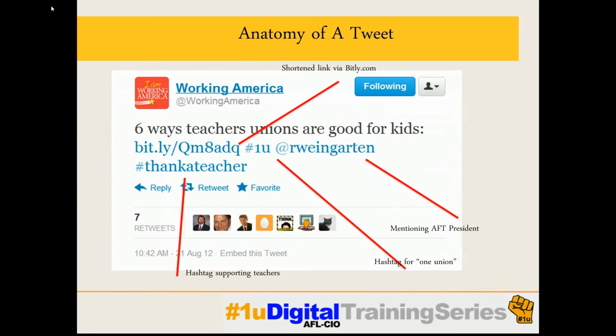So let's look at this tweet from Working America, sharing an article on teachers unions. They include the title of the article, and then a link to the article is put into a link shortening service called Bitly. You can find it at Bitly.com. Say you're reading a news article and you grab the link at the top. You put it into this very easy to use service, and it returns a shortened link. Of course, you want to use a shortened link because that's better for your 140 character limit.